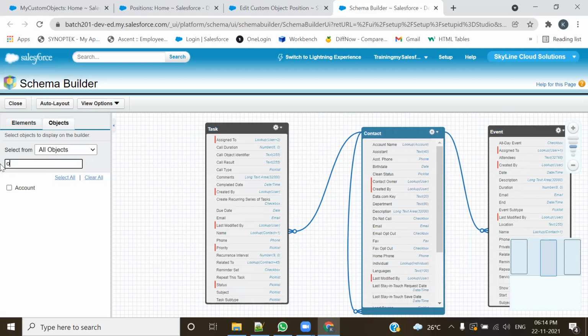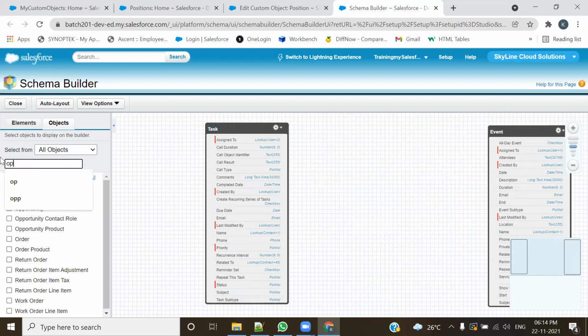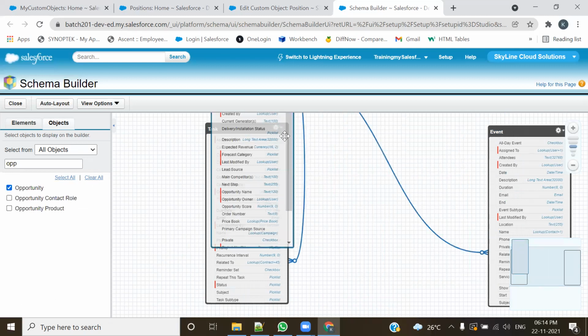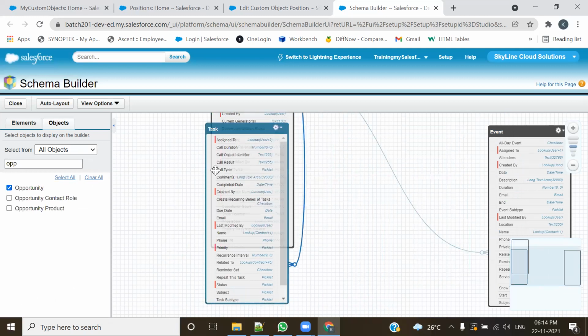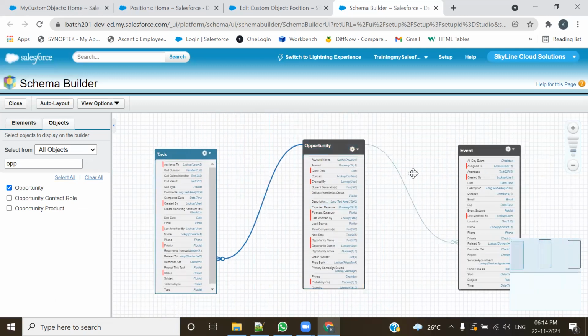Let me bring opportunity over here. If I first of all remove this contact. Now let me bring the opportunity over here. You see, the opportunity is also related, right? Opportunity is also related.